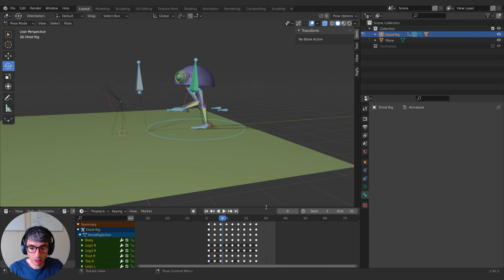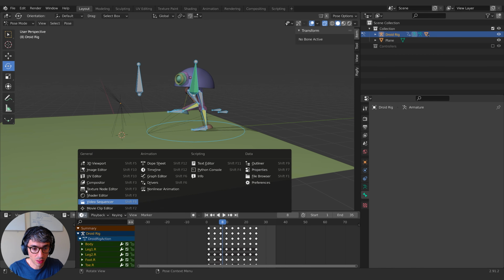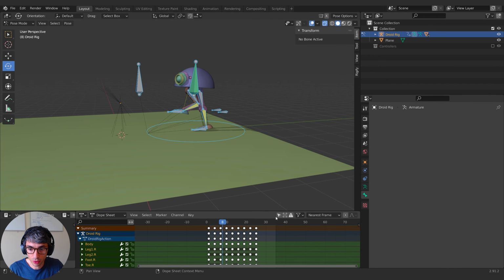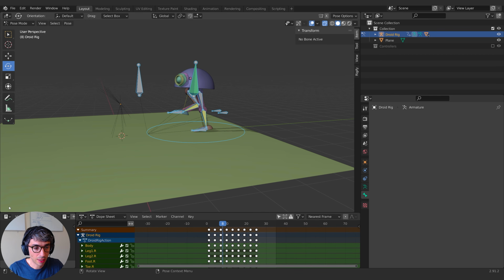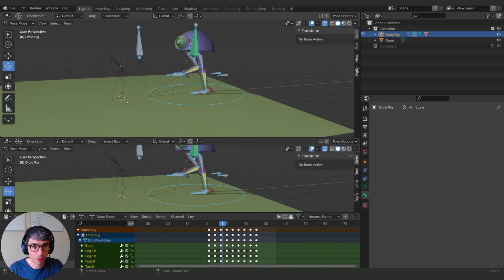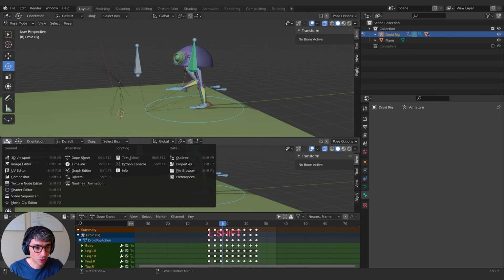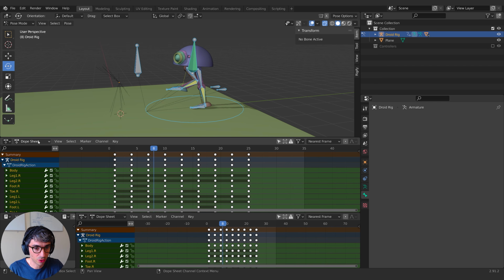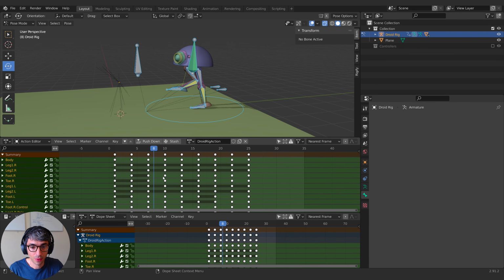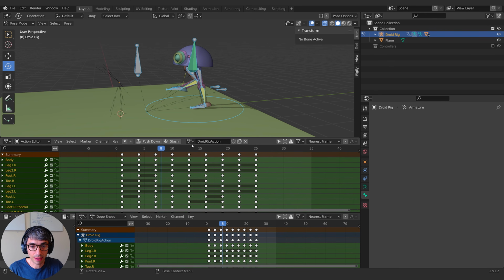So if I come down and I'll just create a little bit more room, I'll switch this to the dope sheet, and I'll make sure that the only show selected is turned off, just so that all my keyframes are visible in case I need to see them. And I'm going to pull this up here, and I'm going to switch over to the action editor. So dope sheet, action editor. So it's all the same, but I'm just going to label this, all right?